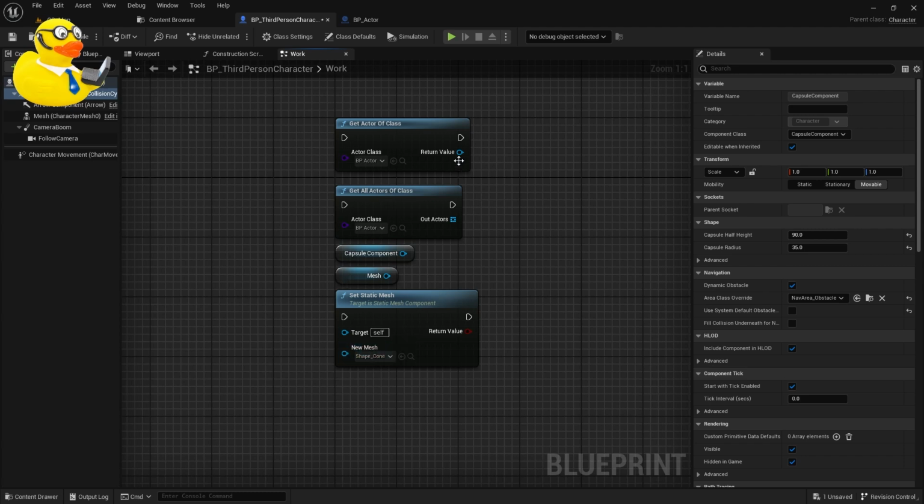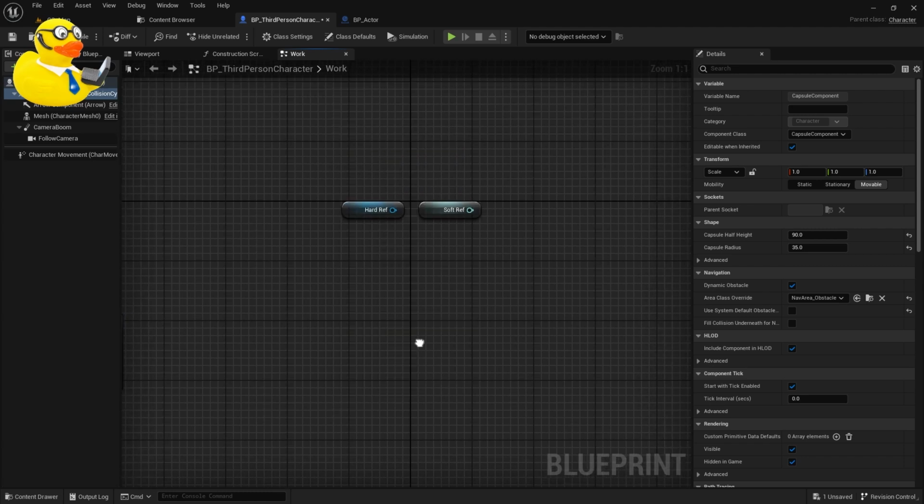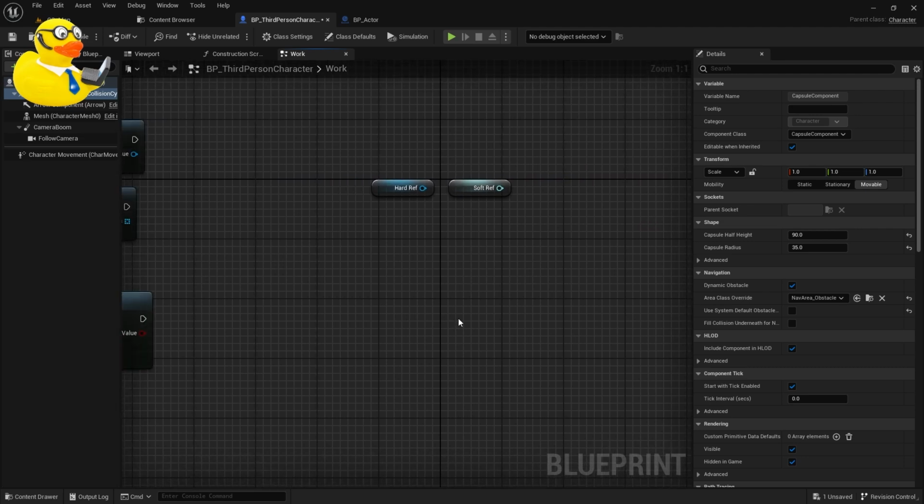Hard references are always going to be loaded into your game. The reason for this is that hard references are loaded and checked at compile time. What that means is, when you package the game, that's what compile time means. So when you package the game, that's when all of these hard references are actually being put into the game, actually being loaded into the game, actually being checked.